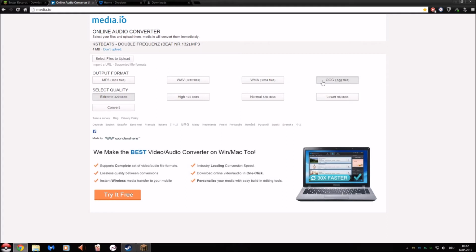Now OGG files tend to be better, as I already said, because they have a small chance to actually fail on being read by the server and by the clients, where MP3 files about 50% of the time tend to fail. Now from here on we're going to pick our quality, and unless you can actually hear the difference between 192 kilobits and 320, you usually just pick high because you don't have to make large files for people to download, right? So keep it at high, but if you can actually hear the difference, you can make it extreme.